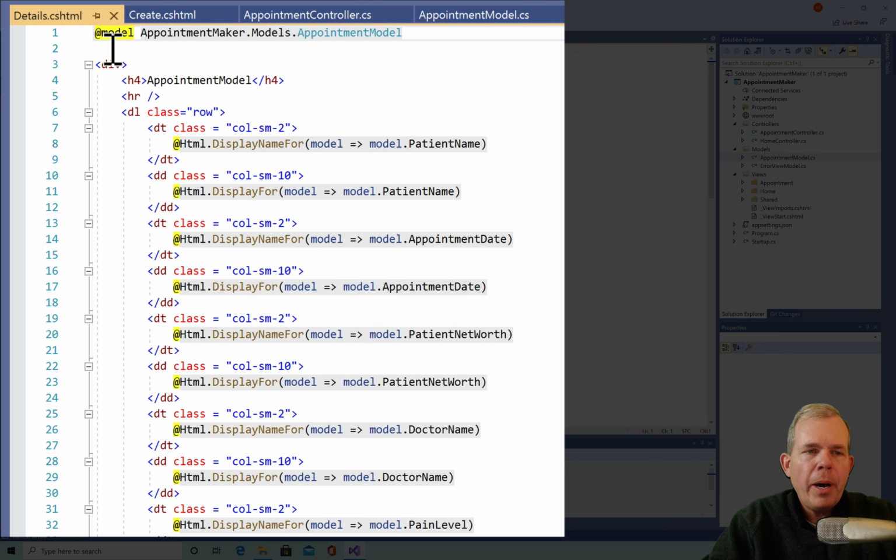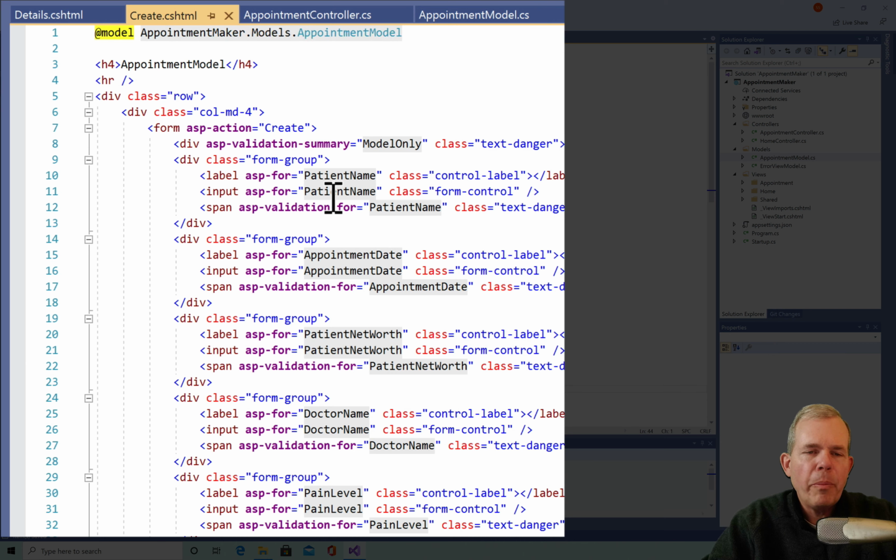Now you notice the model is listed on line 1. So it's expecting us to send a model. But where is it coming from? We have to go back to our data entry form to fix that. So let's go to the Create CSHTML page.